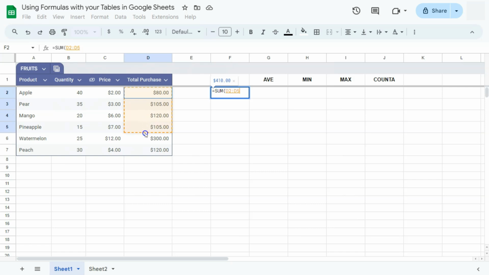If I select it, up until here, you will still see the cell range, but when I go to the last cell, you'll see that it has changed into a reference to the table. So we have fruits, which is the name of the table, and total purchase, which is the column name. If I press enter, here we have the sum of the total purchase. So that's how the table is going to work with our formulas. It's going to give reference to what we need inside the table with the table name and the column name.